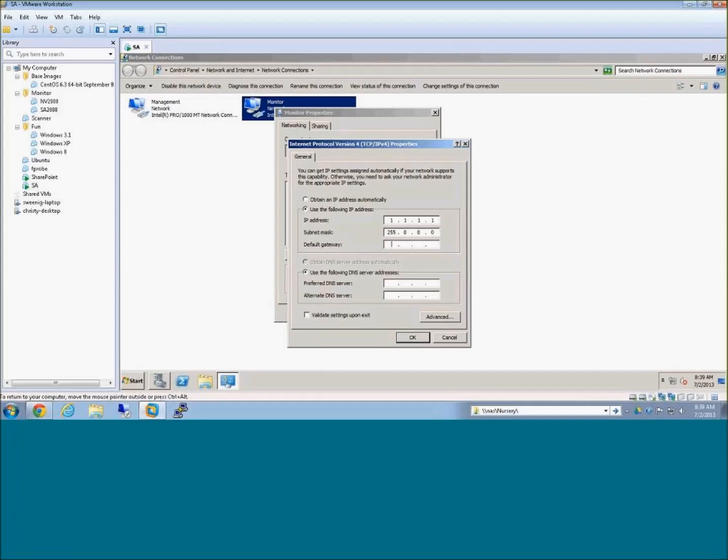It's usually a good idea to assign a different dummy IP address on each monitor NIC in the entire system. So if you have 5 collectors, on collector 1 I would assign 1.1.1.1, on collector 2 I would do 1.1.1.2, and so on all the way out to 1.1.1.5. The subnet doesn't matter, but you do need to set something because Windows won't let you not set something. A DNS server is not needed.